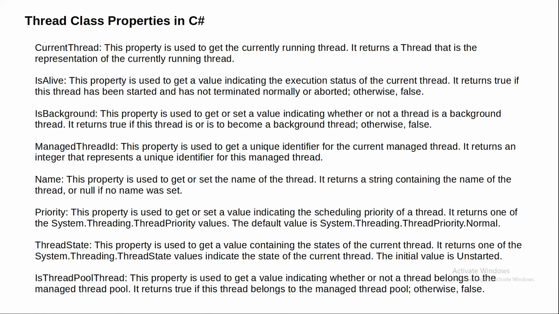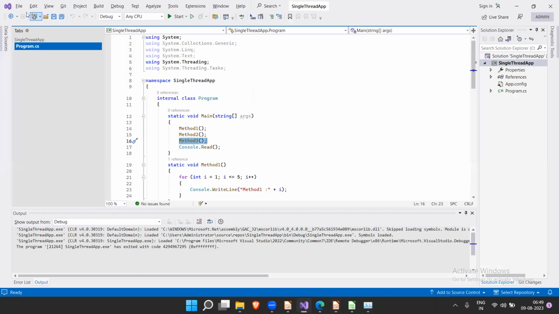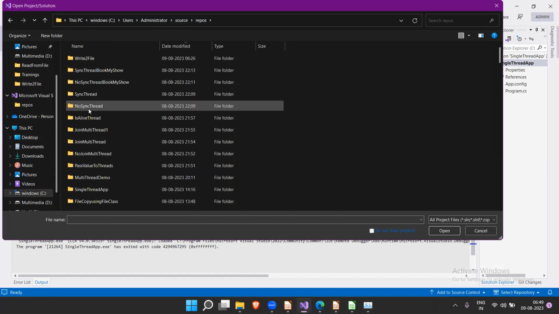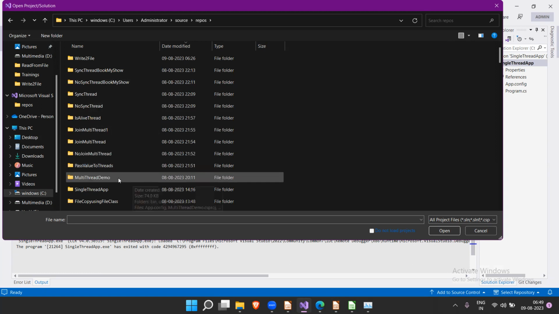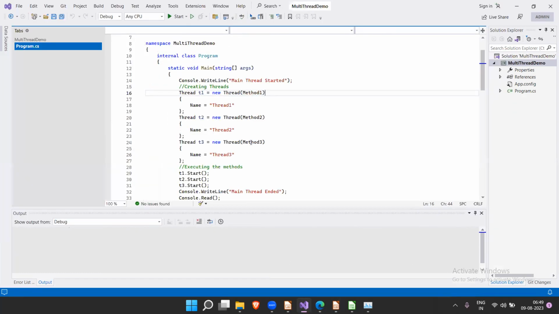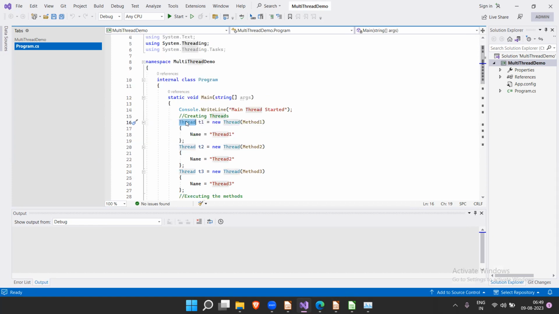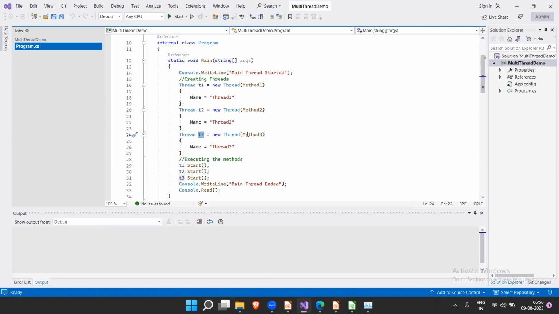Now let me show you one example. Multi-thread. If you want to create threads in your program, you have to use the Thread class. So with the Thread class, you're instantiating a T1 object, and you're saying method 1. That means for the T1 thread, invoke method 1; for T2, invoke method 2; for T3, invoke method 3.